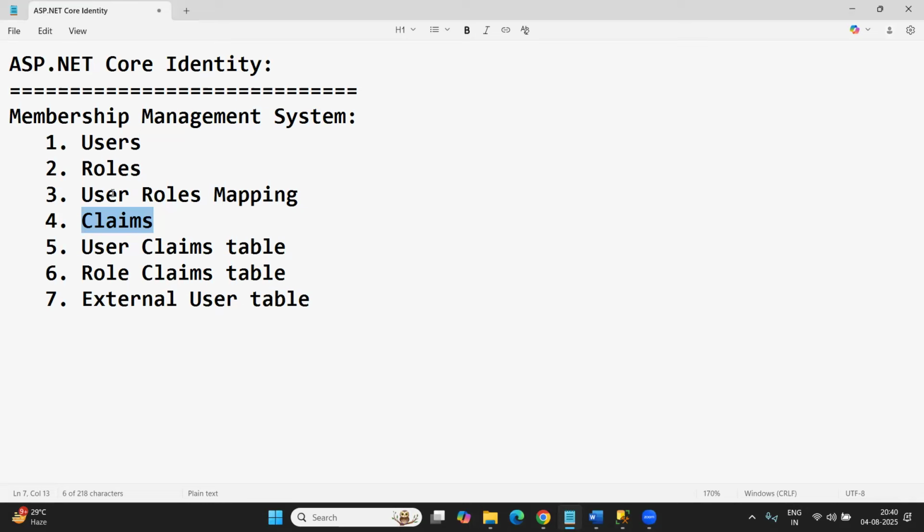These claims can be assigned to an individual user. Instead of assigning to the user, what you can do is assign these claims to roles, and a role claims table is going to be there, where one role can have multiple claims, and then this role will be assigned to the user. Ultimately, the user is going to have such claims.